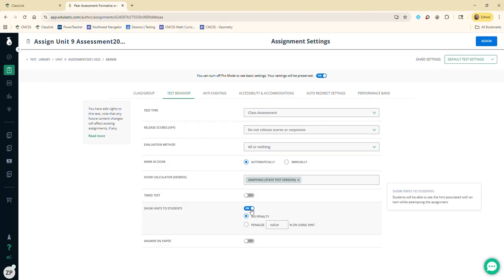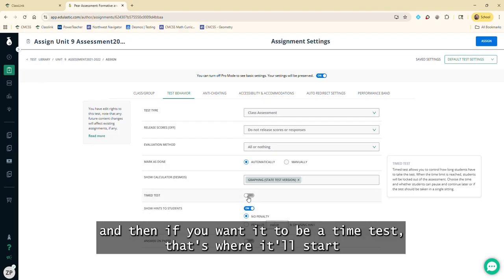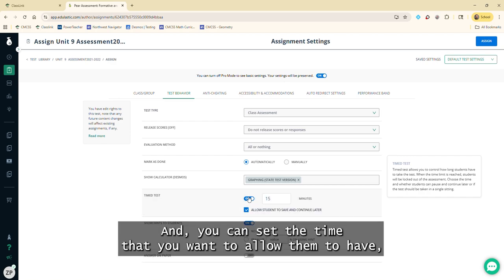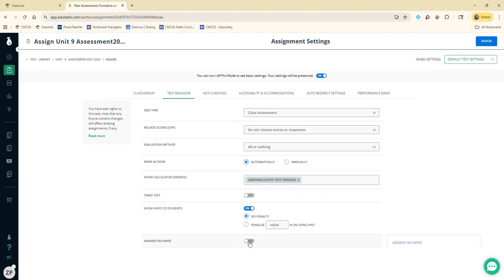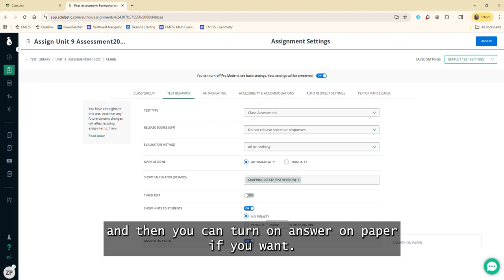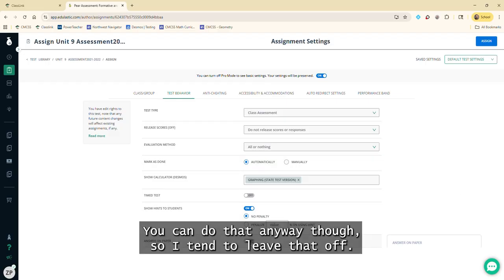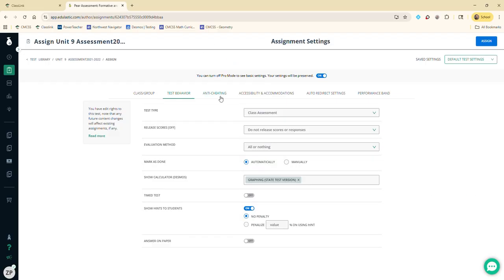have hints or not. And then if you want it to be a timed test, that's where it'll start activating those accommodations and whatnot. And you can set the time that you want it to allow them to have. And then you can turn on answer on paper if you want. That just allows you to manually enter test scores after the fact. You can do that anyway, though, so I tend to leave that off.